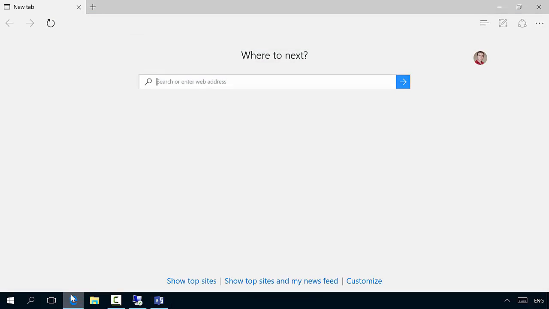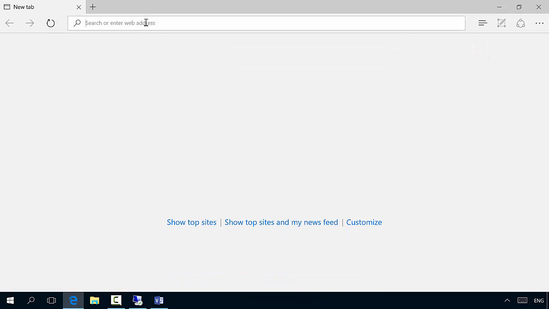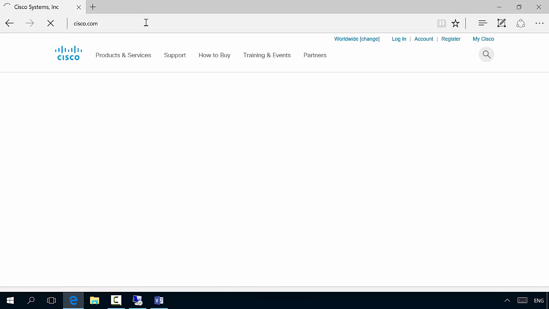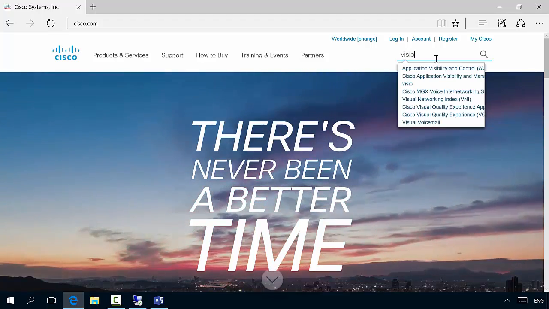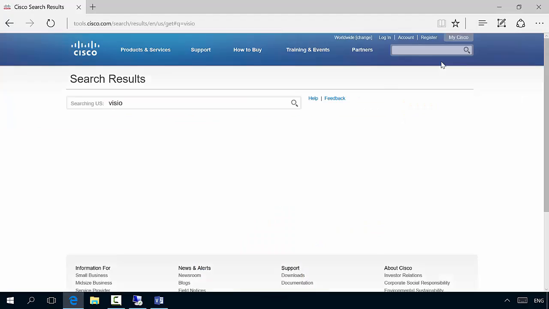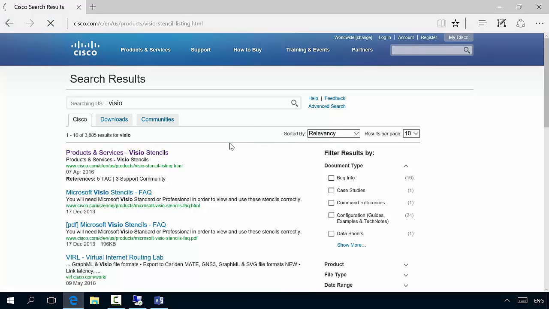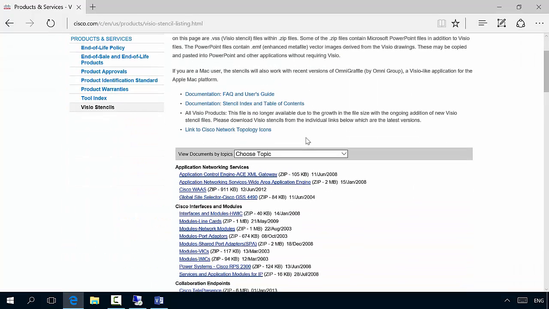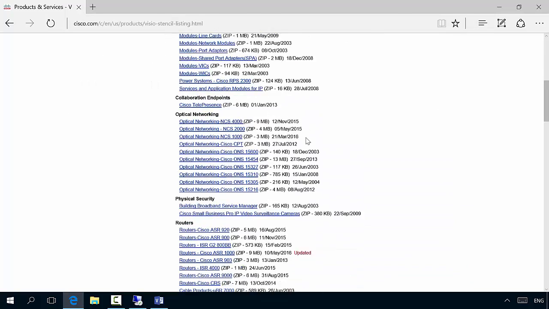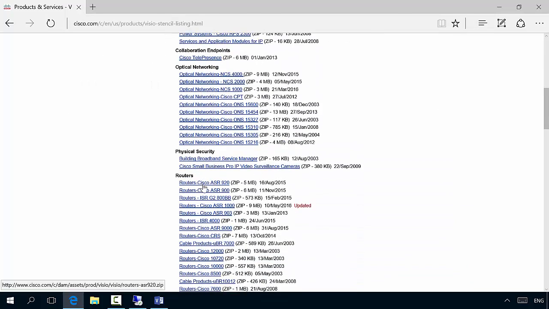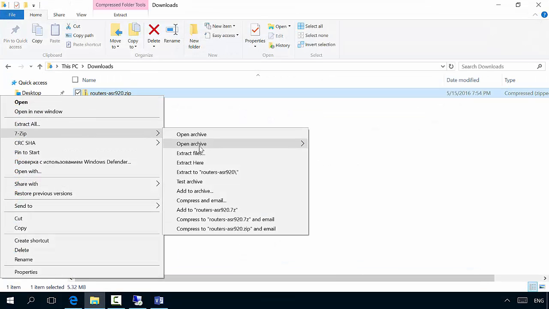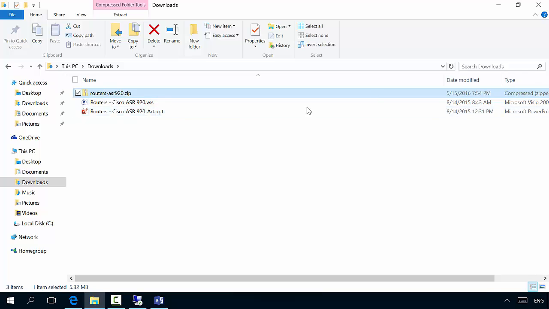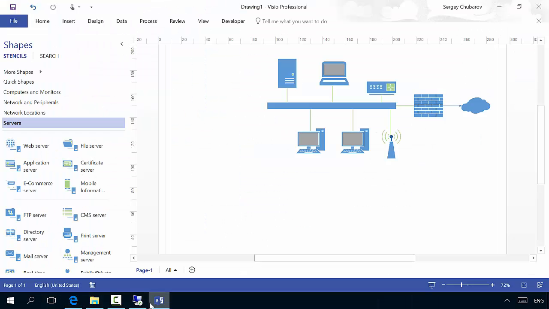But what if you wanna add some special hardware or software? You can find more stencils in the internet. For instance, I'm gonna find in a Cisco website, I'm gonna find Visio stencils for Cisco devices. Here you can see lots of devices. If I scroll down, I'm gonna find it. Here we go. I'm gonna download one. That's it. So if I extract my files, I will find stencils for Cisco routers. Let me add it to my Visio diagram.